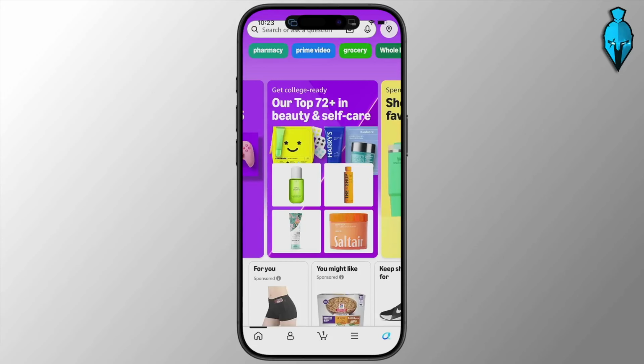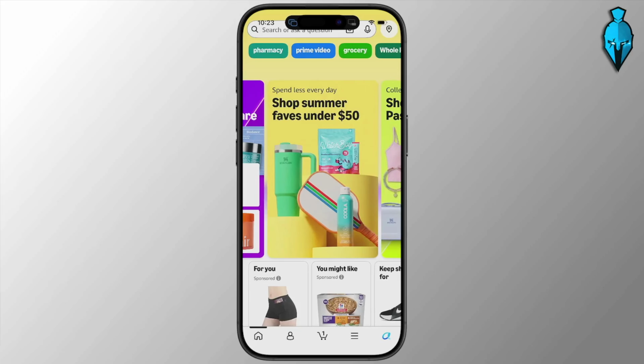In this guide, I'm going to show you how to cancel Amazon Prime membership subscription on an iPhone or Android.